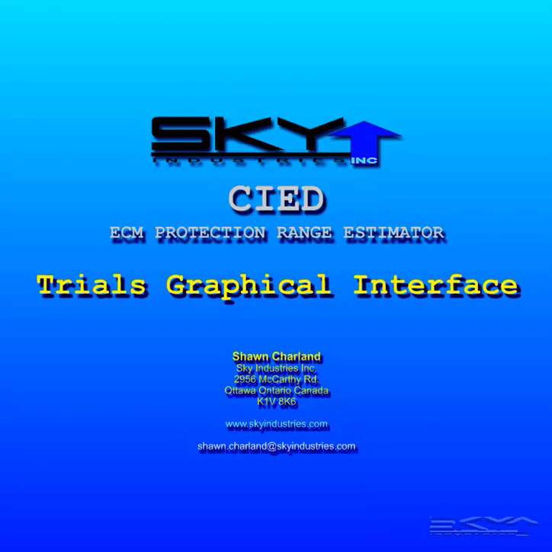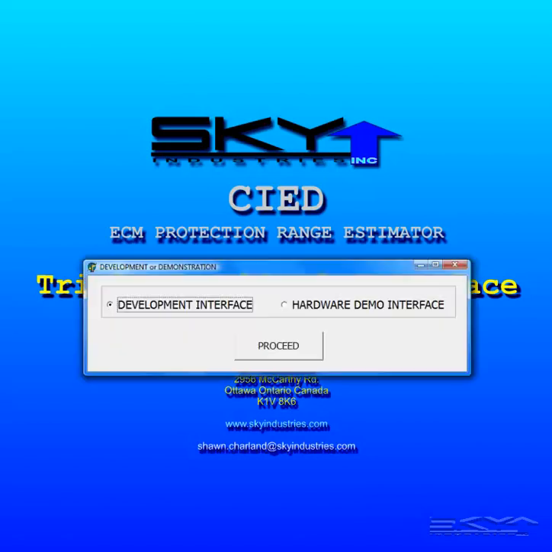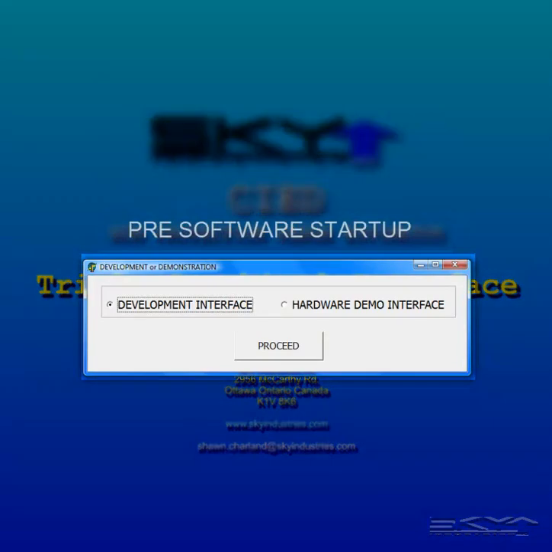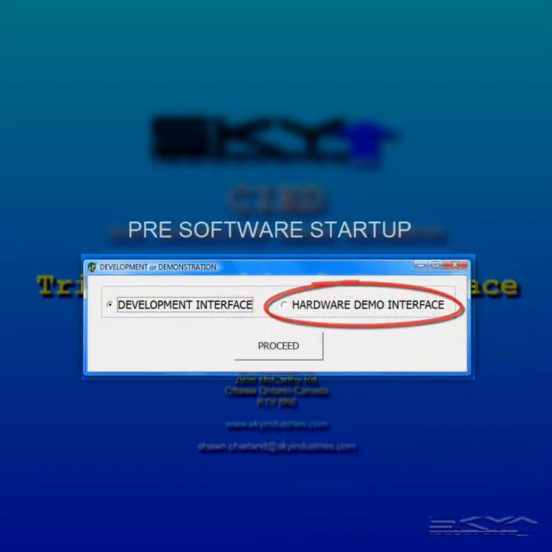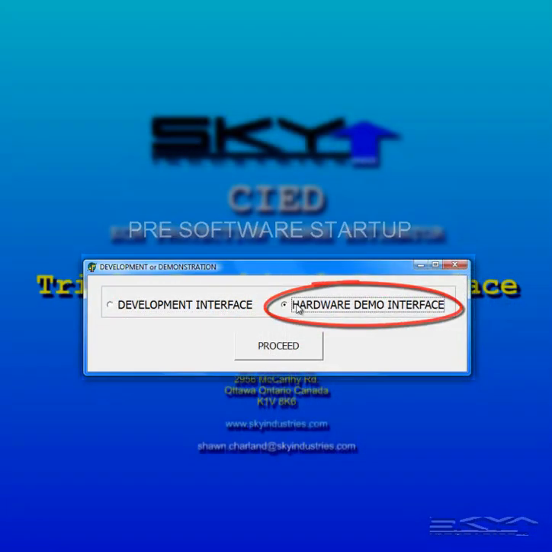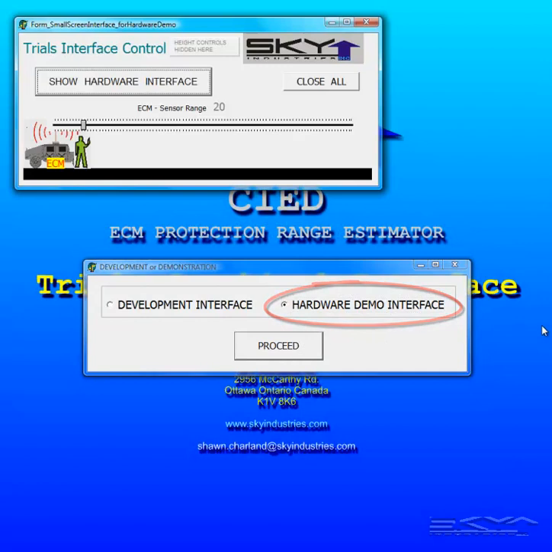The purpose of this short video is to explain the main features of the revised trials interface for the protection range estimator device, which I'll call a PRE device for short. When the PRE software starts, there is a choice between the development interface, which is the familiar complicated one that's been shown incidentally in other videos, and then there's the trials interface or the hardware demo interface. So let's choose that one and click Proceed.